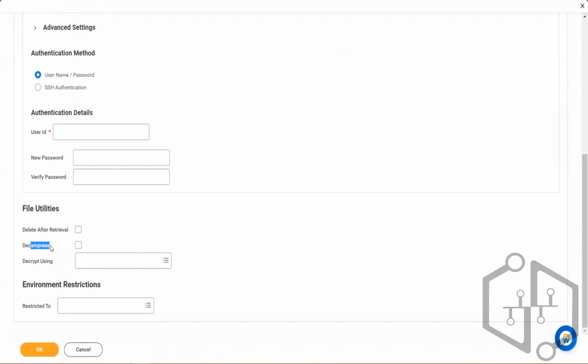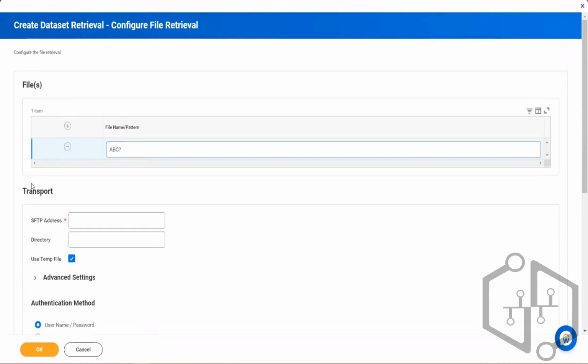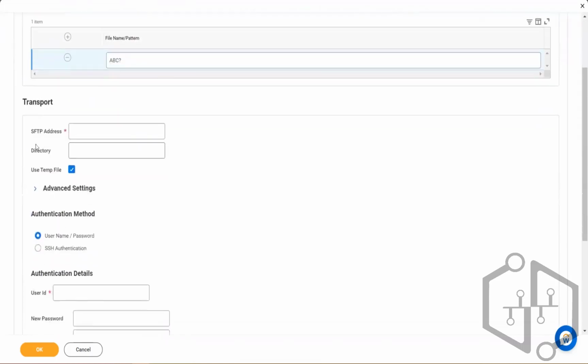Workday reads both compressed and decompressed files, and then you can use the, I think it's PGP, decryption option. Again, we can specify the restricted to environment. Everything else is exactly the same. Obviously, we don't have the SFTP address details, so we'll go further.